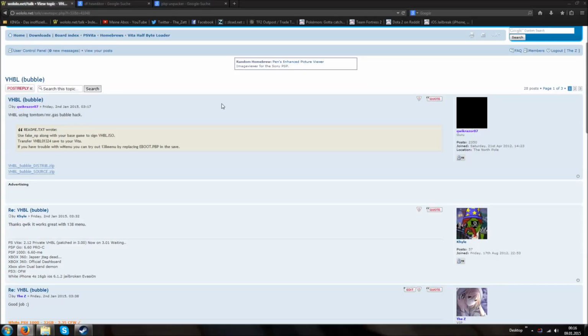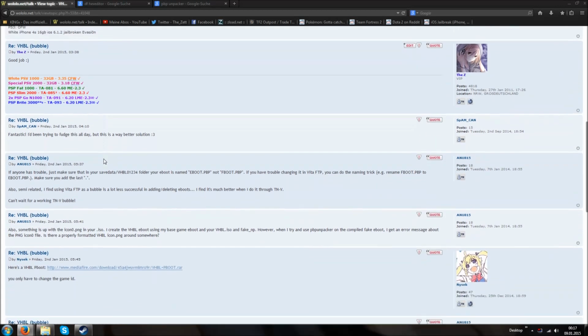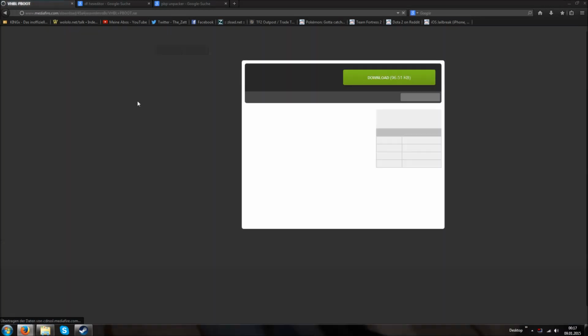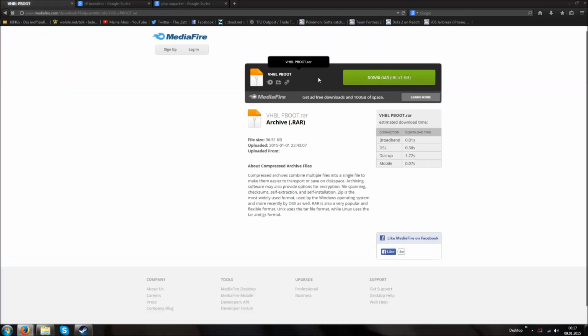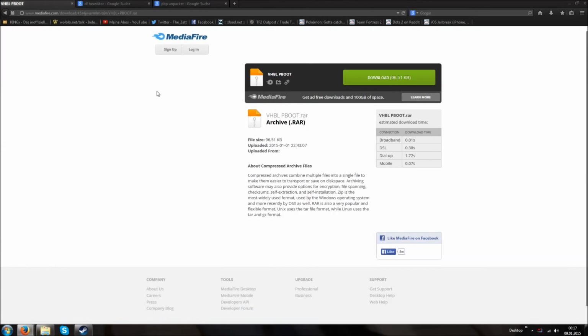Okay, now on the PC we go back into the thread I showed you in the previous tutorial, the Quick Radar thread, where the download for the VHBL bubble ISO file is also. If we scroll down a bit, we have a post by NewSec which has a download for a pboot.pbp file which is hosted on mediafire.com. Download that file. I think I already downloaded it. I did. And after you downloaded the file, you need two more things.